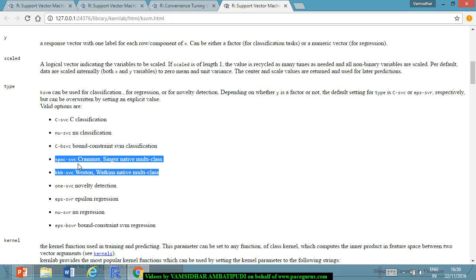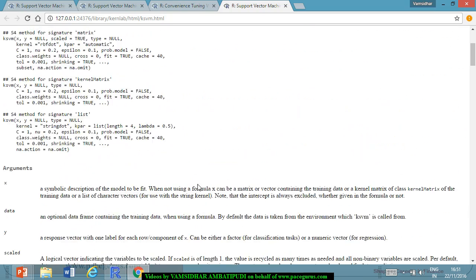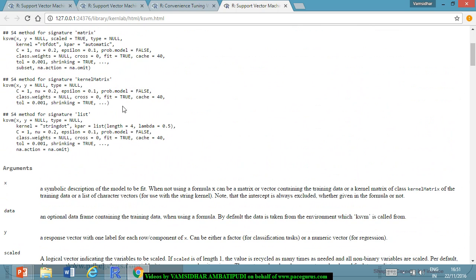We are going to look at SPOC-SVC, which is the Crammer-Singer native multiclass, and KBB-SVC, which is the Weston-Watkins native multiclass. We are going to look at these two algorithms as well using the same package, so that will simplify our process altogether. In simple sense, I can use this single package to execute all the 5 different classification models in one single shot by changing the type of the method. So that's one advantage with the type.